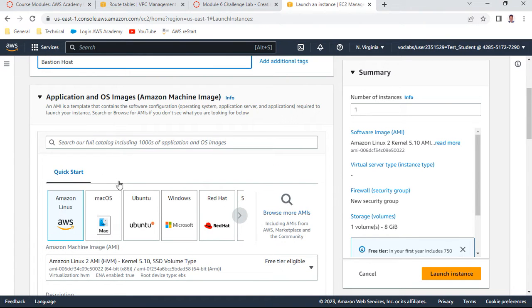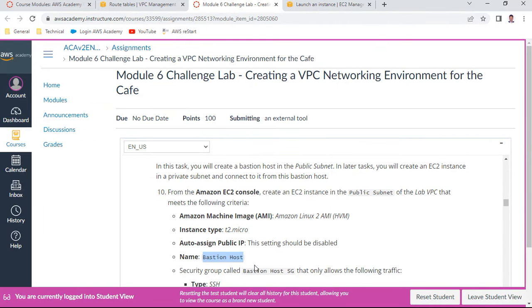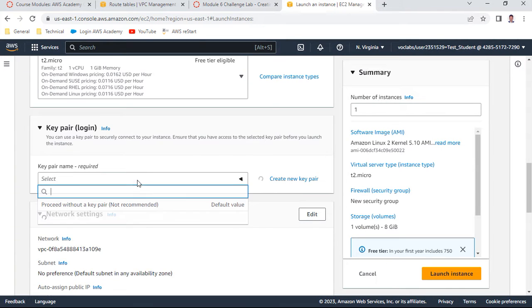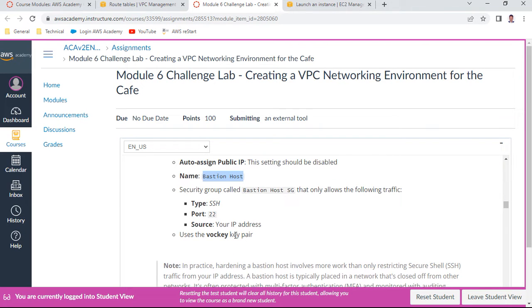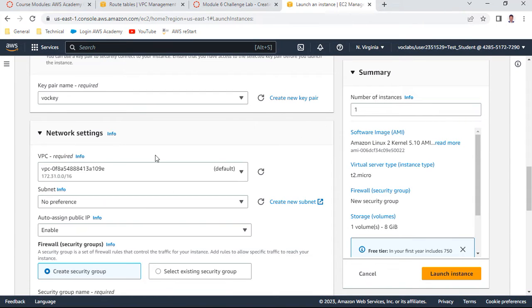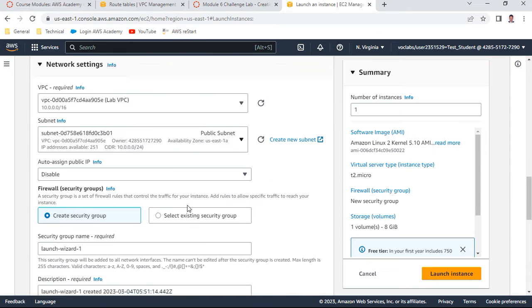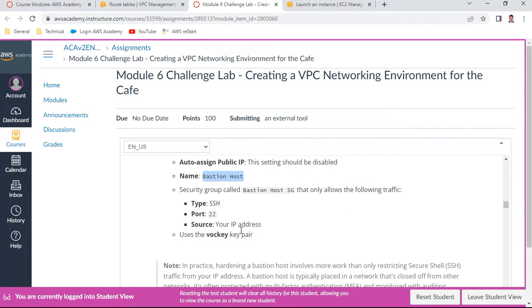You can select Amazon Linux. For instance type, he mentioned t2.micro, so we will leave it as it is. For key pair, you can select vockey, he has mentioned it already. The most important part is our network settings. Here select lab VPC and also select the public subnet, and auto-assign public IP should be disabled.